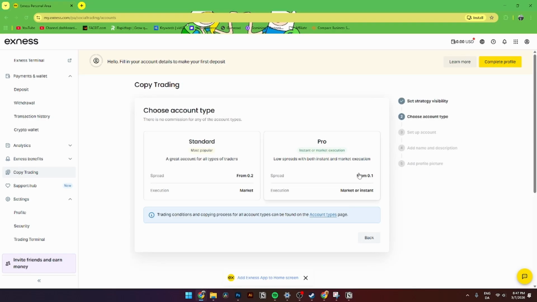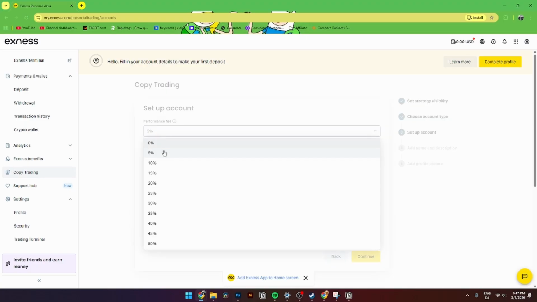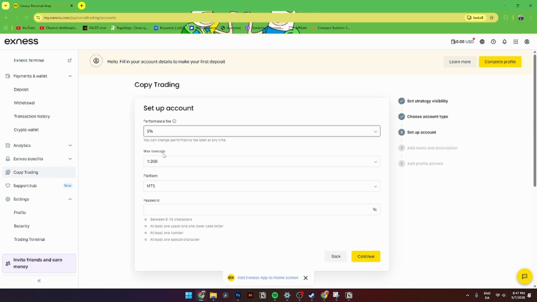From here, you'll need to choose the account type. You can choose the standard version or the pro version. You can also down here set up your account, where you can add the performance fee, which will be anywhere between 0 to 50%, the max leverage you can choose, the platform, and a password for the specific account.